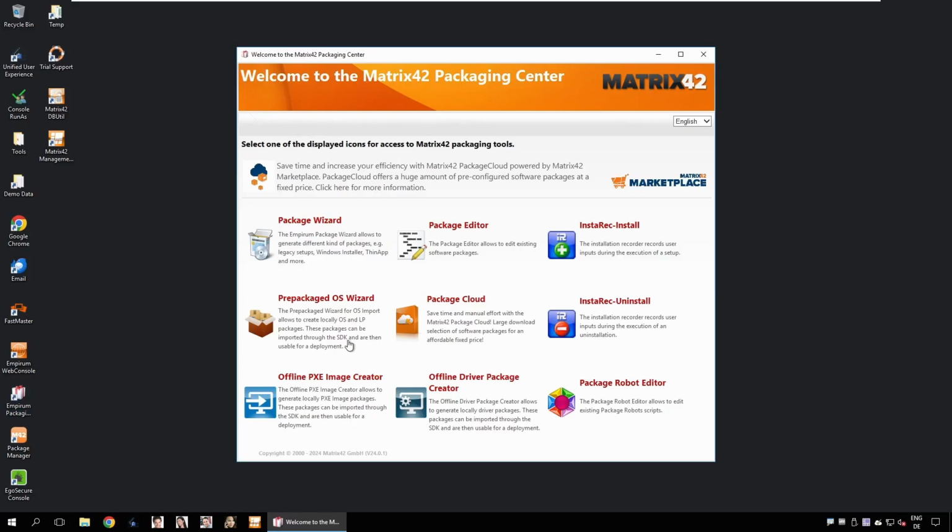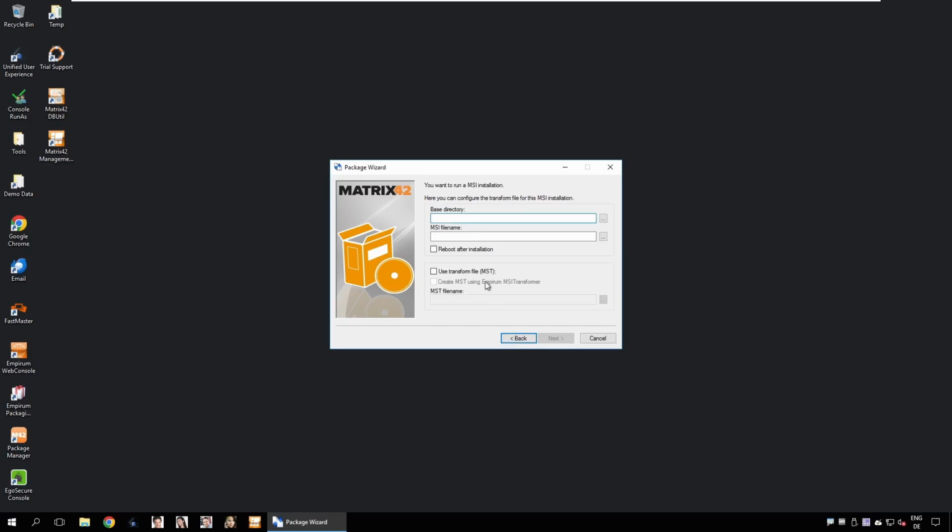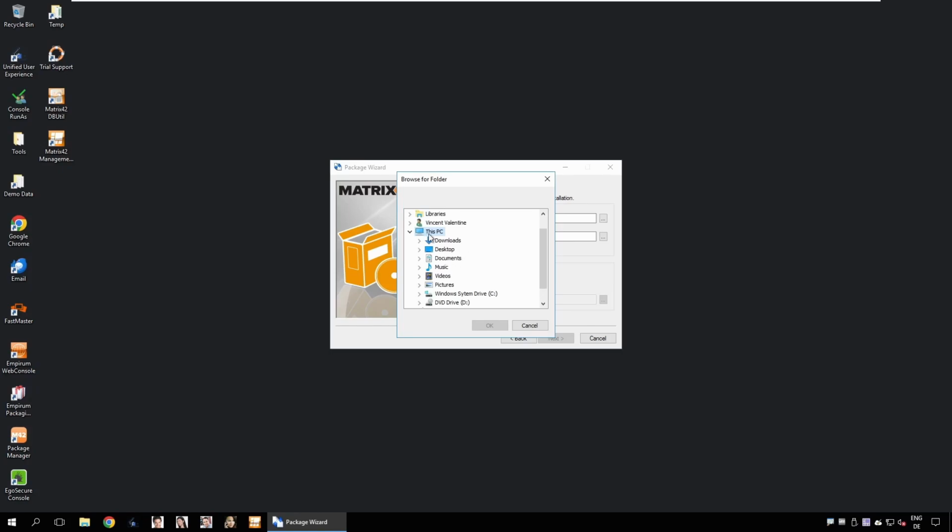After clicking on this icon, you will see this menu where we select Package Wizard. Now you choose the packaging technology. We will use MSI. And now you can either select your own MSI or you can use one of the sample MSIs which are stored on the server in C, demo data, packaging sources, free commander.